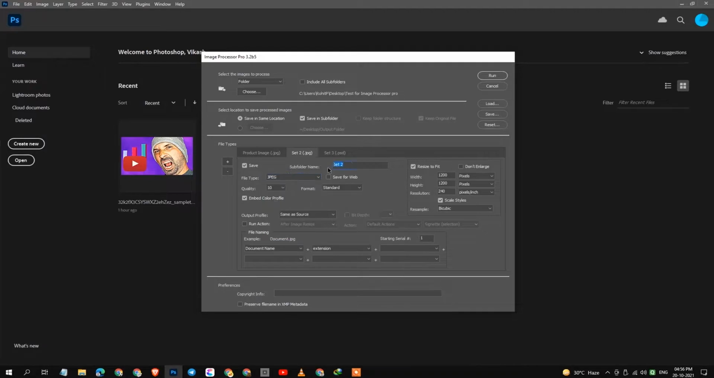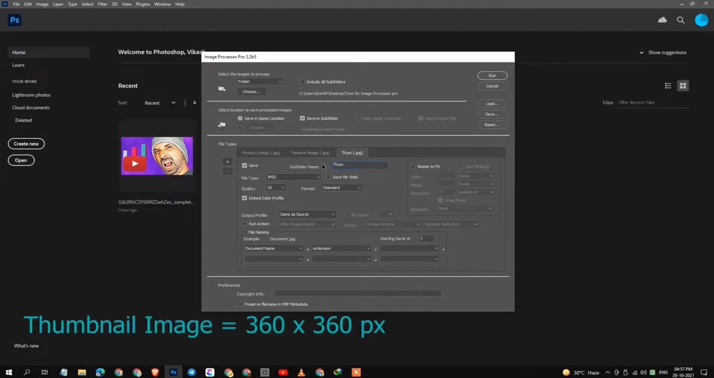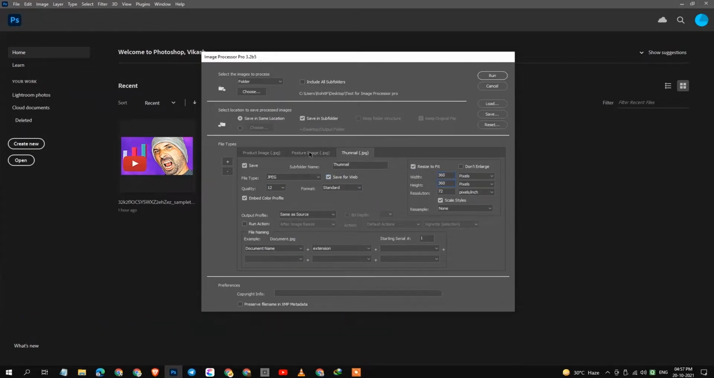We'll name this subfolder feature images. We'll put the resize option to 600 by 600. Set the rest of the features accordingly. Now finally, we'll have the final thumbnail instance. We'll rename this subfolder as thumbnail, resize to 360, 360, and other options as in the previous instances. Likewise, you can add up to 10 instances. All these 3 instances, I have saved as JPG, but you can opt for other file formats like PSD, TIFF, and other formats that Photoshop supports.